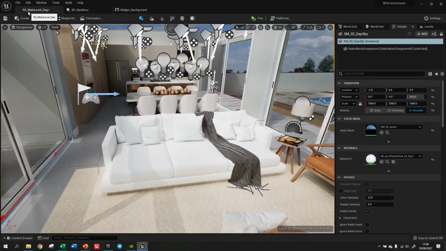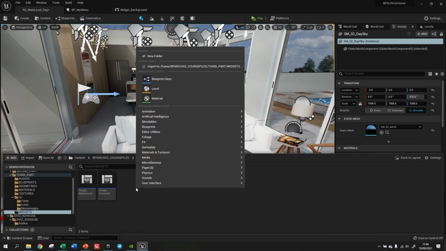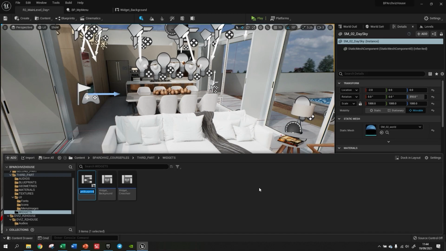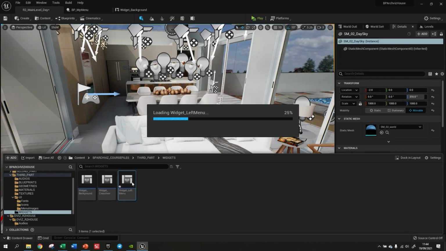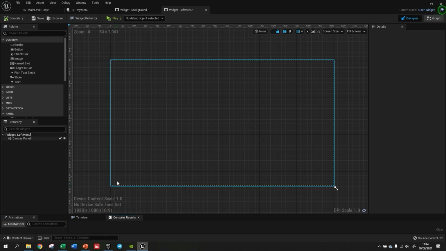I'll create a new widget for this because I won't be using the background. I want to do it separately. Do you remember we mentioned we'll be doing them separately? So let's select user interface, widget blueprint, and we'll call it widget, then underscore left menu. Just as we did before, let's open it up. Here we have our canvas, and now we'll start developing in it. We can see it's already at the resolution of 1920 by 1080. So perfect.